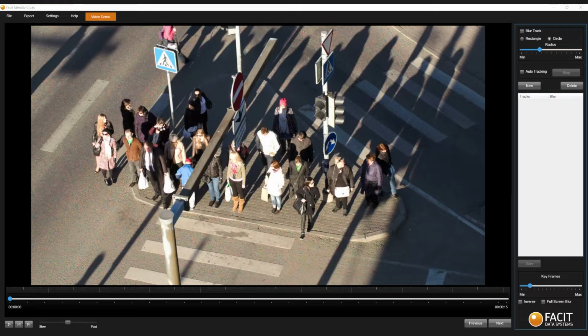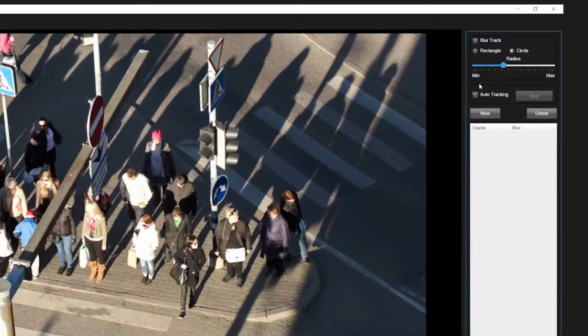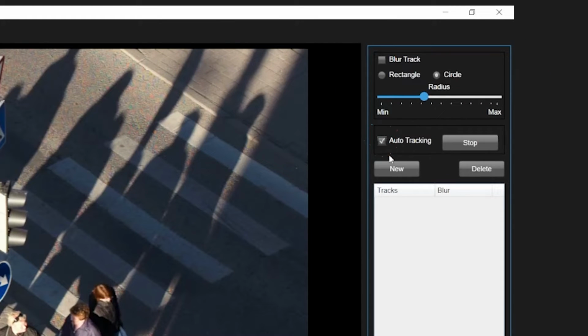If you wish for somebody to remain in the clear, you can do this using our auto tracking feature. This feature will save you time, as you aren't having to click on the person for every frame. To use the auto tracking, go to the right-hand panel and tick the auto tracking box. Then click the New button underneath the checkbox.